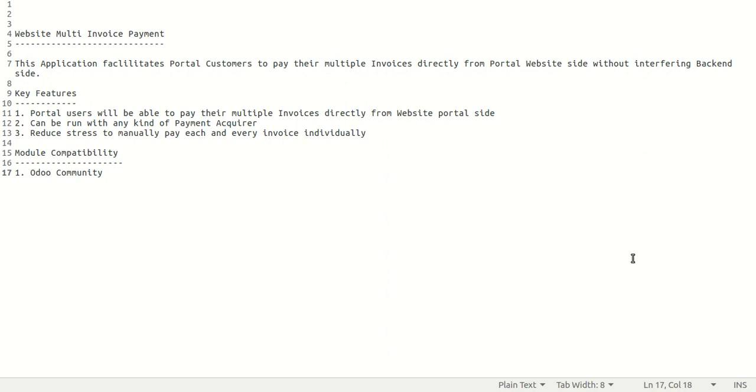Hello guys, in this video we will talk about our module, Website Multiple Invoice Payment. Basically, this application facilitates portal customers to pay their multiple invoices, not just individual ones. When they want to pay individual invoices, they can also pay with this. Multiple invoices can be paid directly from the portal website side without interfering with the backend side, right?